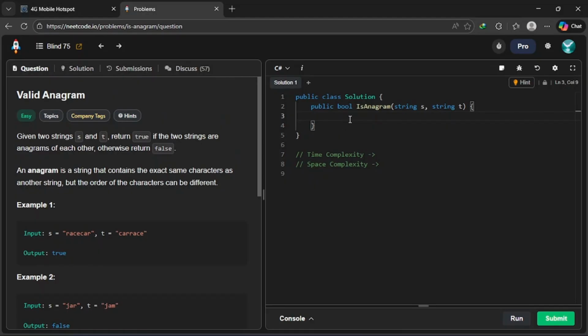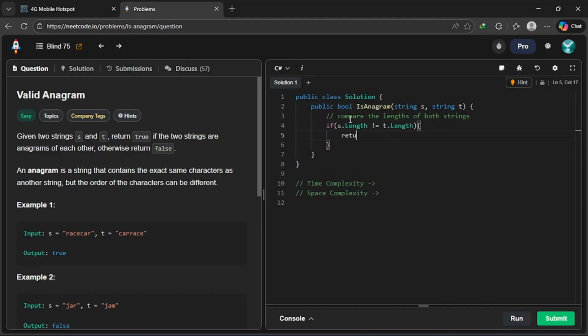So basically we have two solutions. I'll have this first solution, and I'll try and have another one later on. So the first thing we should do, I think, is compare the lengths of both strings, right? If the length of S is not equal to the length of T, we should return false.